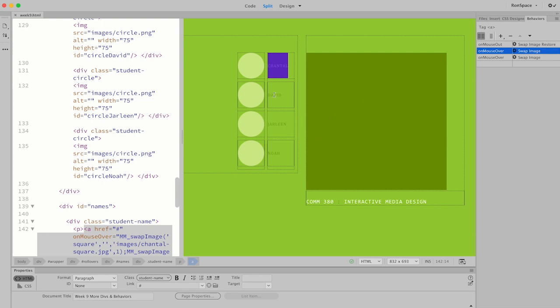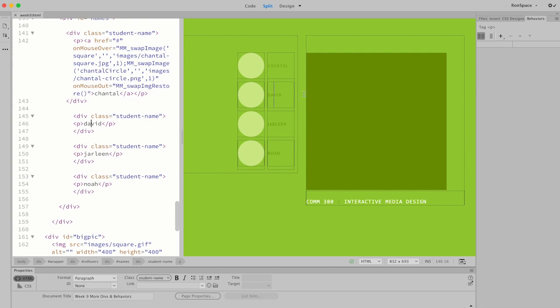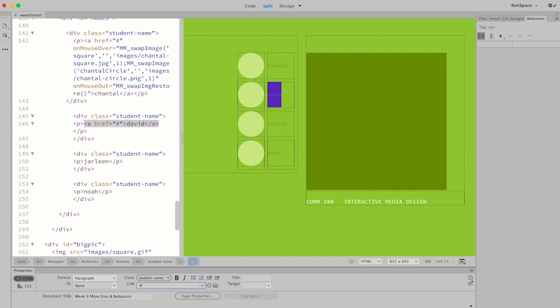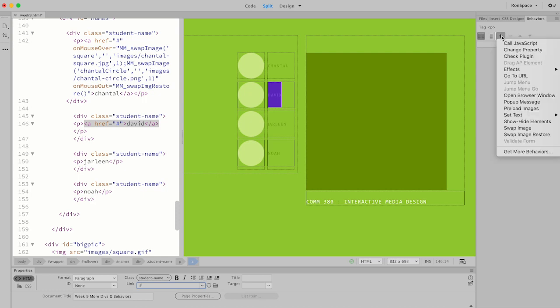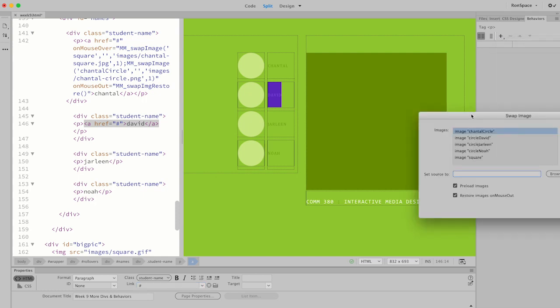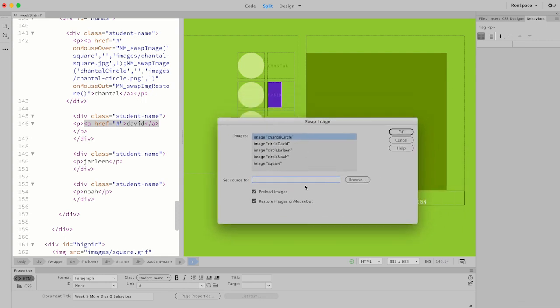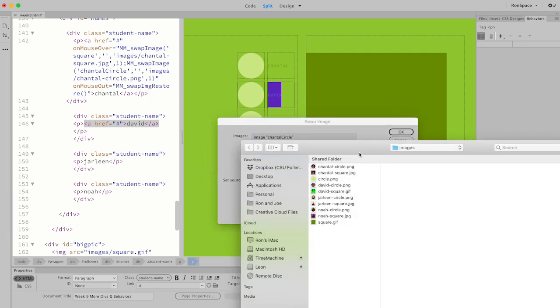So I'm going to click inside of David here. I want to click on the P tag in the tag selector, and then I want to put the hashtag into the link box in the properties window, and then I want to click on the plus sign to create my swap image behavior. And so remember, the first thing I want to change is the square, and I want to change that to David Square.